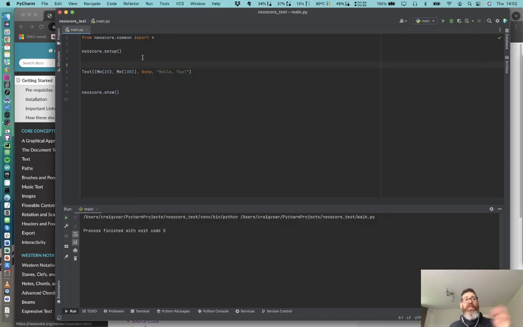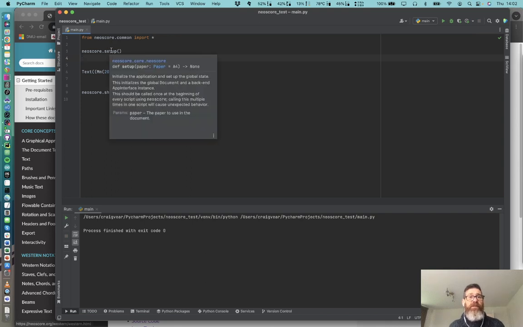There's a couple of other things that we should have a look at here. If I was to hover over this setup here, it's going to fetch the document. There is a creation argument there which says paper. I can put a different sized piece of paper, or I can design my own sized paper. At the moment, we've only got A4, and I think letter is the other one. So we just stick with those.